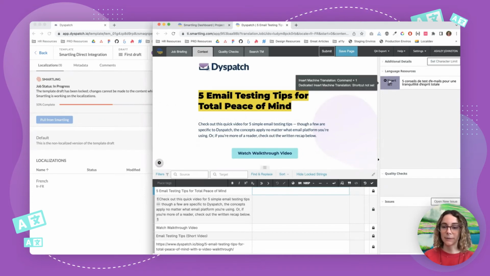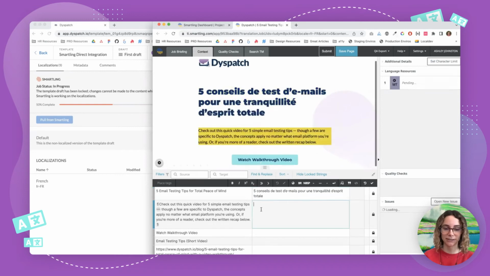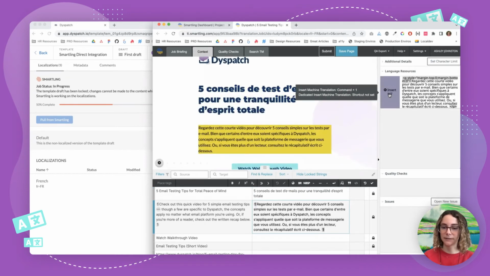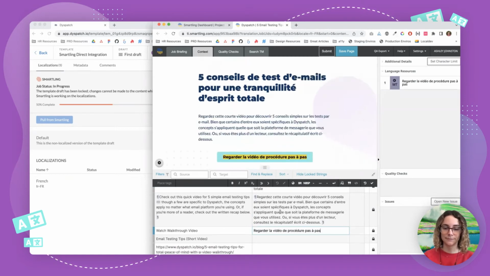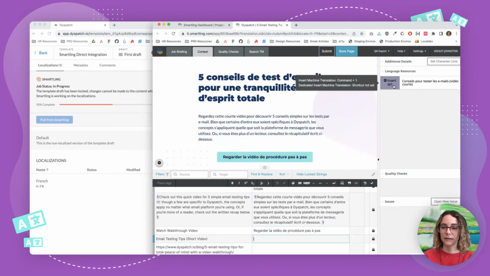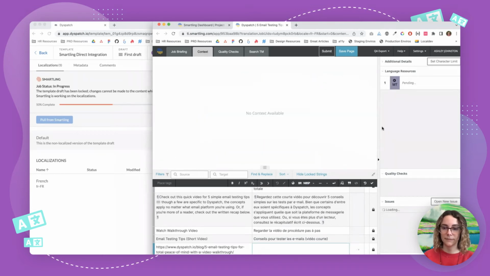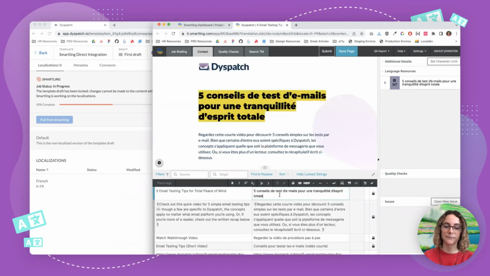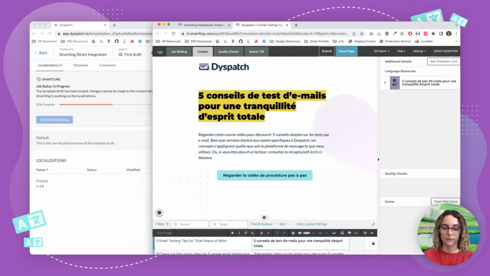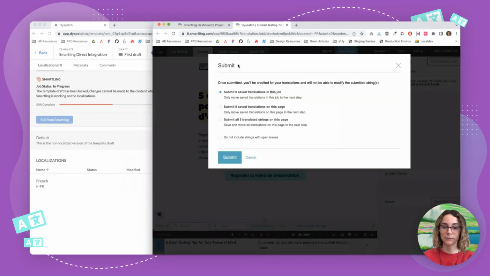I'm going to use the machine translation suggestions and quickly fill the template out. And this one is a link on the button, so you can't see that. Okay, so I'm going to minimize this section below, and now we will see our visual context has all of the text strings translated to French. So I'm going to submit this work.